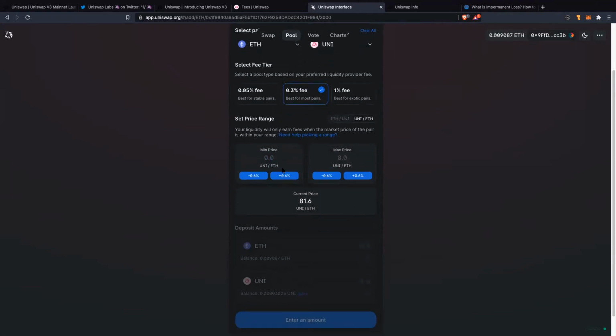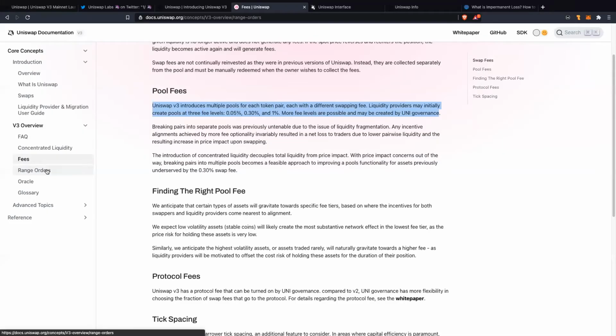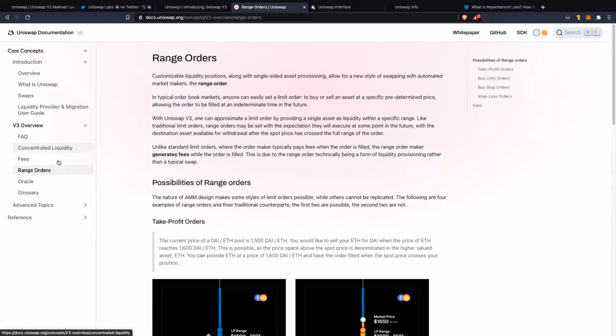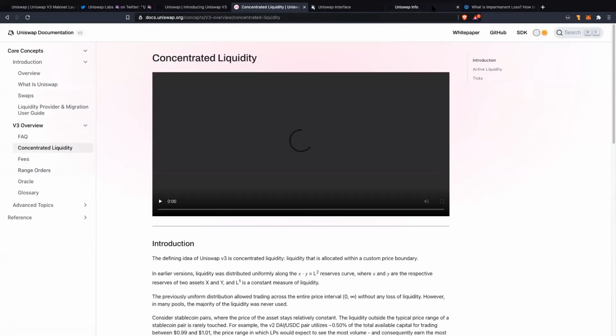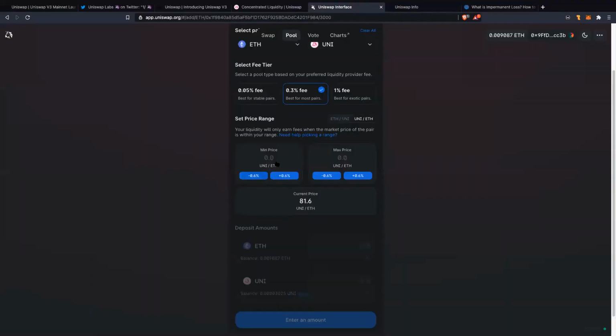And then this is the ranging threshold that we were talking about before, as was mentioned here in the range of concentrated liquidity and the range orders, right? So let's see. It shows the current price from Uni to ETH, and then it shows ETH to Uni. So it's really interesting. You really have the option to customize and put it whichever exposure you want, right?